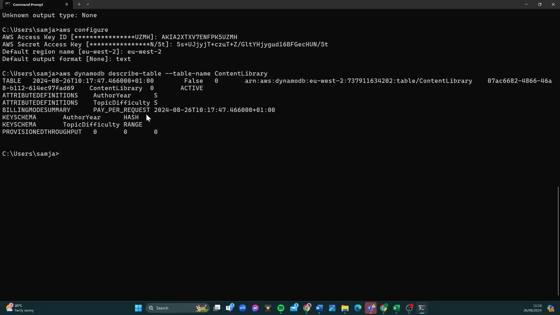It's pay per request. And we have another timestamp, 2024-08-26, just like the timestamp up here, 2024-08-26, 10:17:47. And again, it's exactly the same. So maybe this timestamp is saying this is when we selected the billing mode. So maybe you can have a table and you can change billing mode halfway through, and then the timestamps would be different. I'm not sure. And again, 466000, those 6 digits.